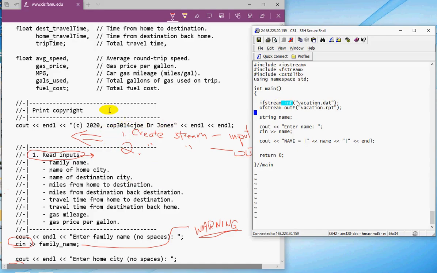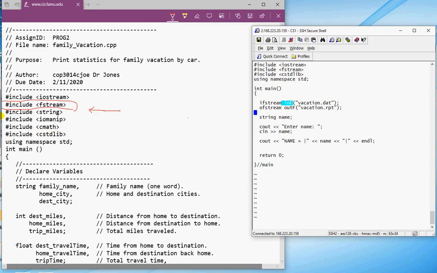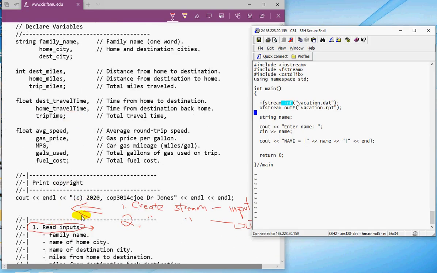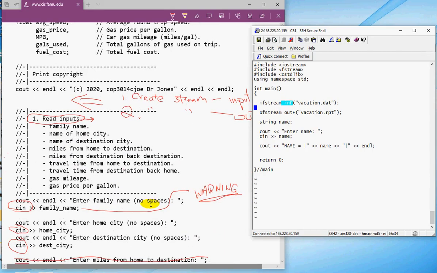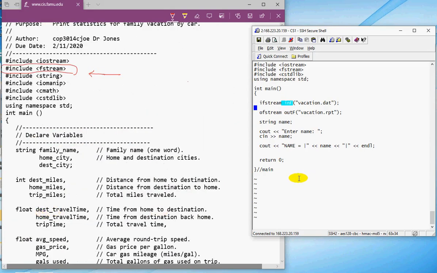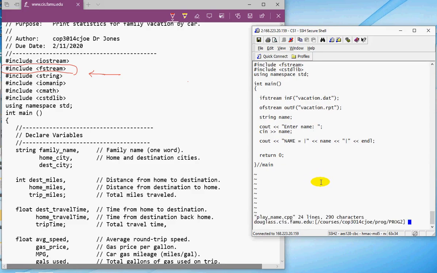So let's recap. If you're using streams, you must include fstream. Second, before you start using the streams, you must establish them. You create them by declaring them. All right. Third, but before we do this, let's run this little program and see what happens. Let's run it.